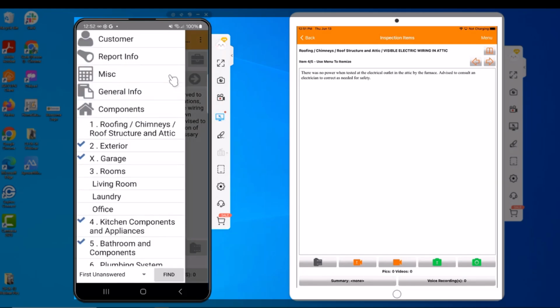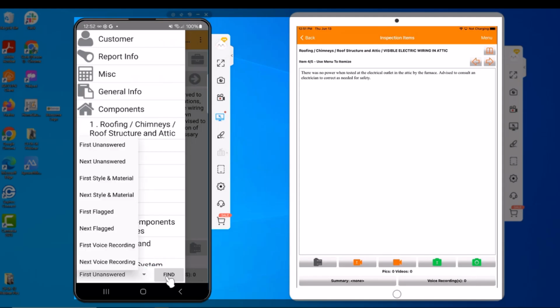I'm going to point out something that's really, really handy when you're done inspecting and before you leave the property. Whenever you're done, before you're in your car and you're about to leave and you're like, man, did I do everything? Take a minute to, on Android, go to the bottom here, and you have this little drop-down menu that says First Unanswered, and then a button that says Find. If I click on the little drop-down, I have a bunch of different unanswered options. I can go to the first completely unanswered thing. Maybe I just want to check my styles and materials, and that's the main thing that I want to make sure. Maybe I want to go and visit the first flagged items.